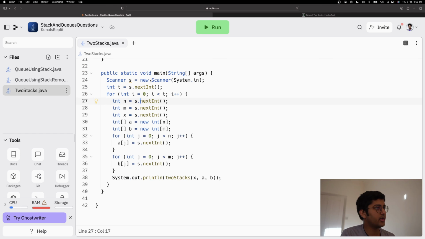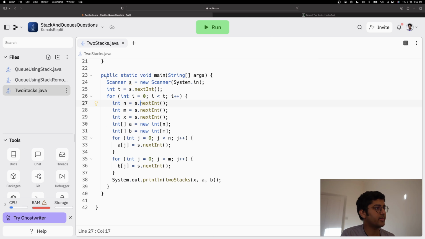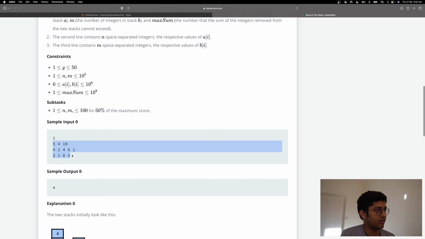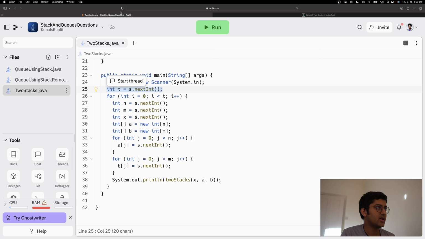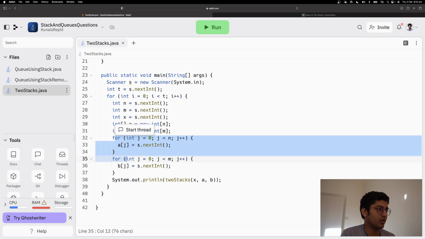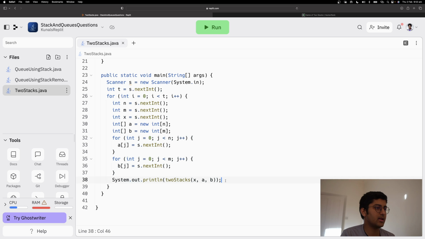Okay, now we're going to run this. So here you can see I've created the main function. It's very simple. It's taking the number of test cases, then running the loop that many times. If it's just one, then it will run the loop once. It will take these 3 lines. It's taking the size of A, B, and the sum. And then it's taking both the arrays, and then it's printing the answer.